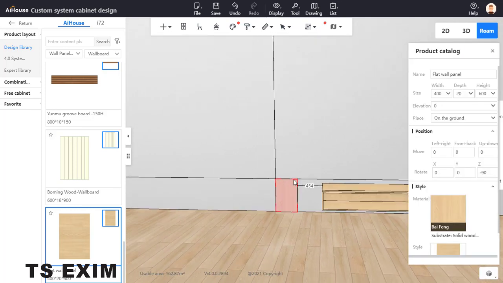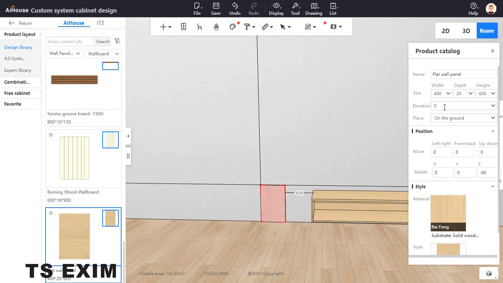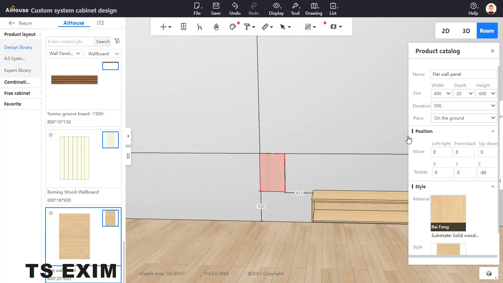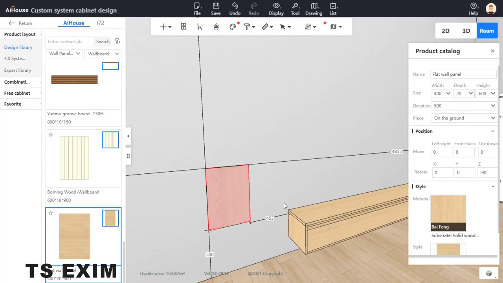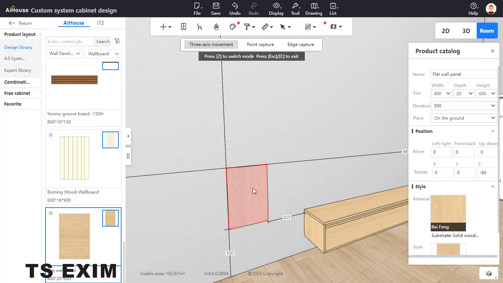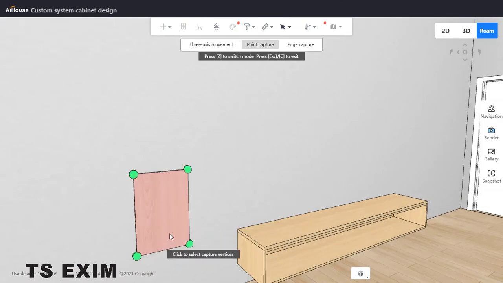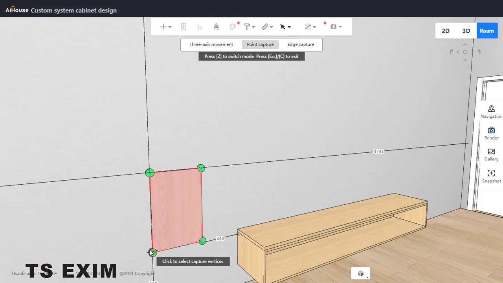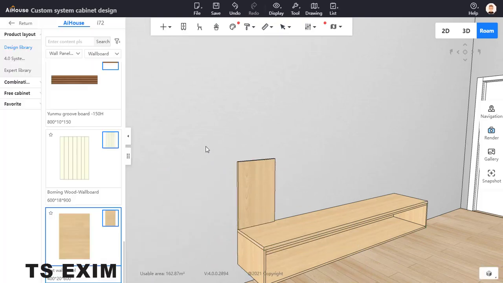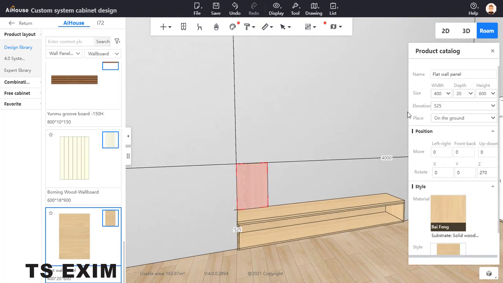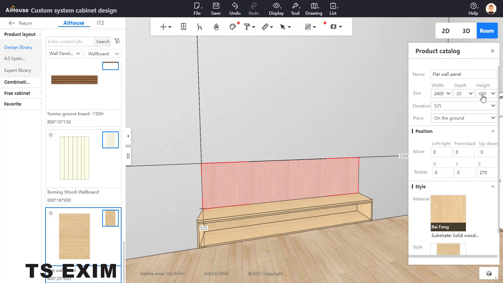Okay, very simple. We move it first, or we give it the elevation 500. Okay, then this one maybe we use point capture. Simple. Tap, tap. Okay, the point capture bottom, here to here. Okay, after point capture, then you use the size. Okay, change it to 2400, and this one maybe give it 1800.